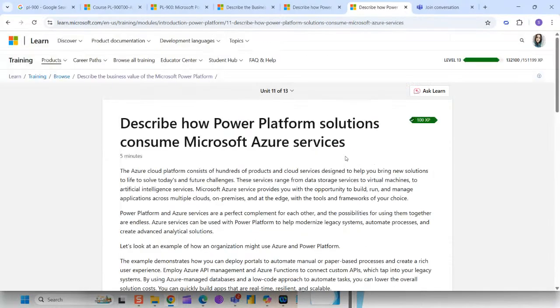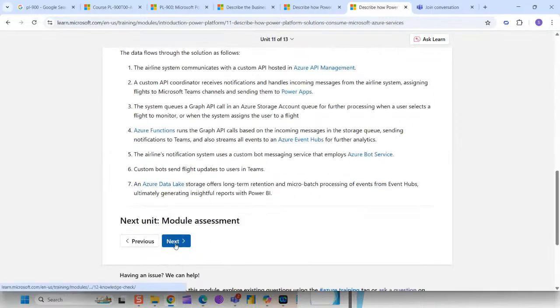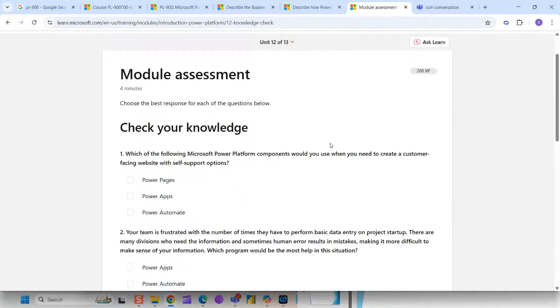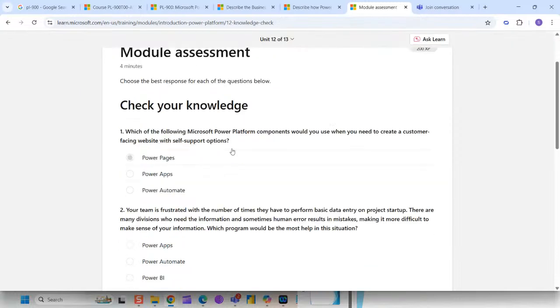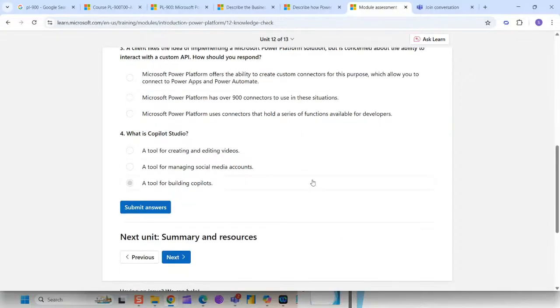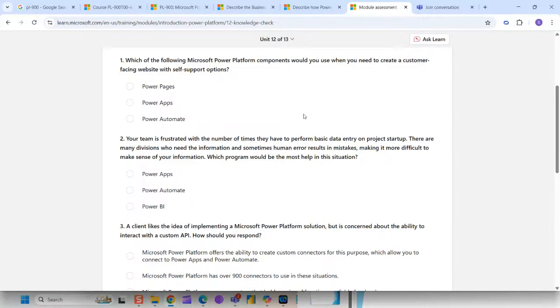So that's it for this entire module. We are now going for the assessment. At the end of every module, you can see some multiple choice questions. Try to answer what would be the best option. Let's go for this.